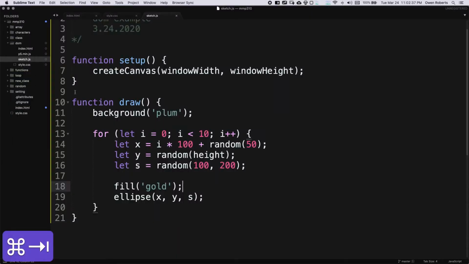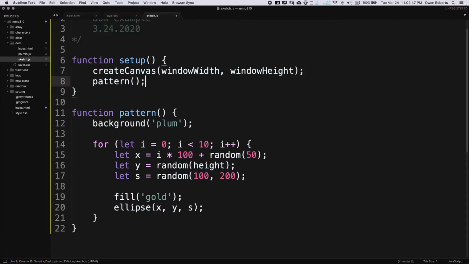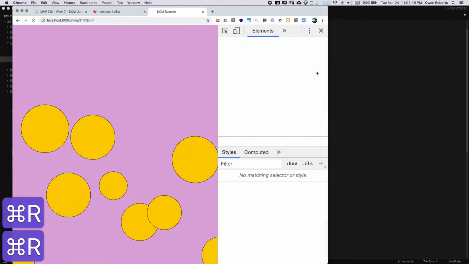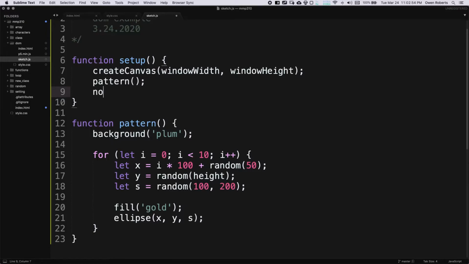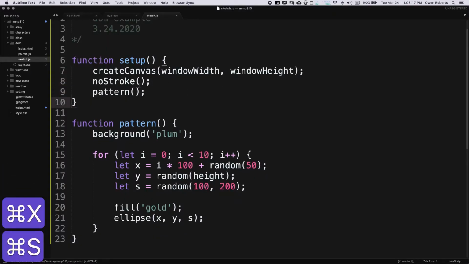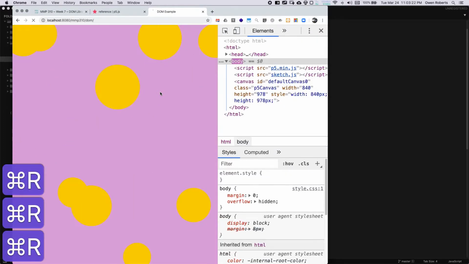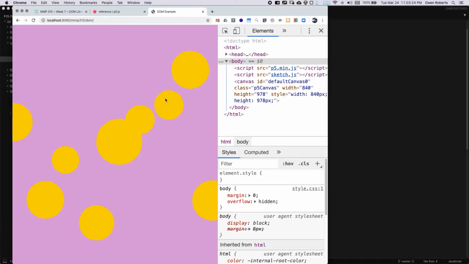But just for this example, I'm going to take draw and replace that with a different function name, pattern. And I'm just going to call pattern in setup. That way I'll only have one pattern at a time. Let me also call noStroke, just to simplify how that looks. I have to put the noStroke before the pattern, so that looks better. That'll make it a little bit easier to do our demo here.